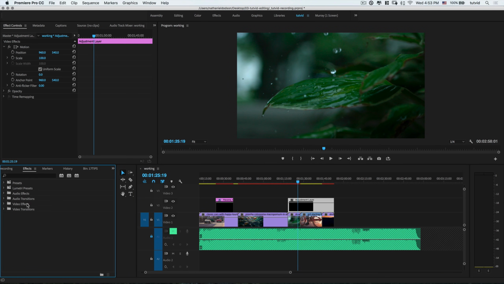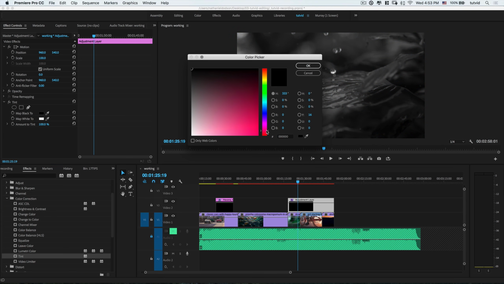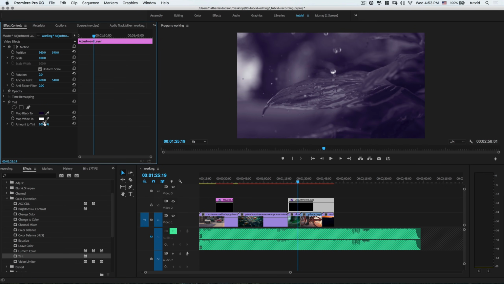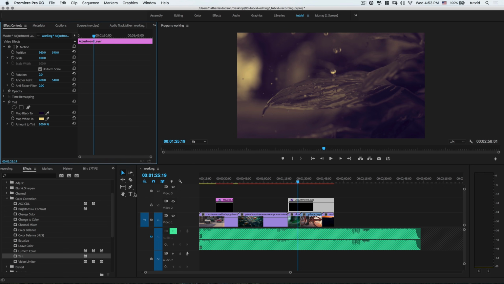We could go to effects, we could go to video effects, we could say color correction, and maybe I'll just, I don't know, we'll give it something like a tint. Let's just do a simple tint with the adjustment layer. I'm going to map the black to a deep dark blue, very, very saturated, hit OK, and we'll map the white to something like a very kind of beigey looking yellow color, something like that.